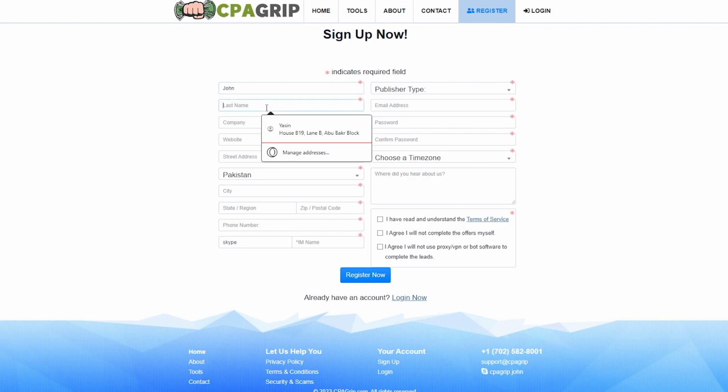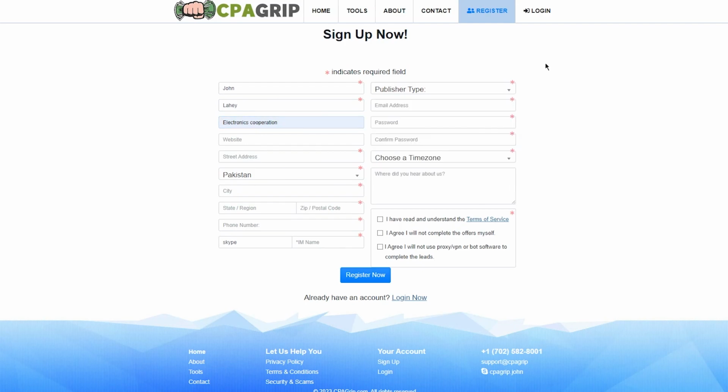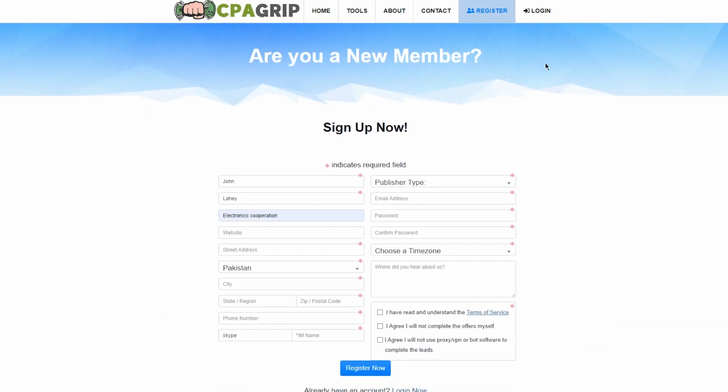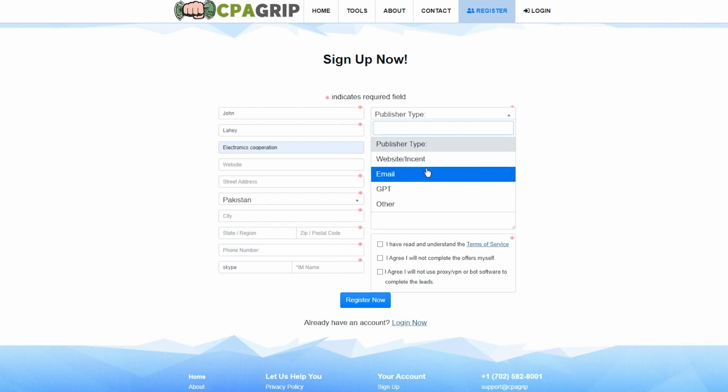It's a pretty decent sign up process, so please do make sure to add in all the information they want, okay? Now, the publisher type, you can choose what type you want to be if you want to be a publisher. You can also go straight to advertiser basically. So, choose the publisher type.